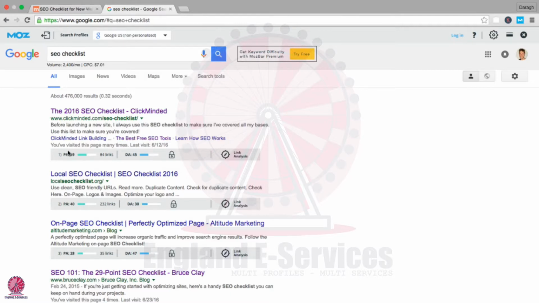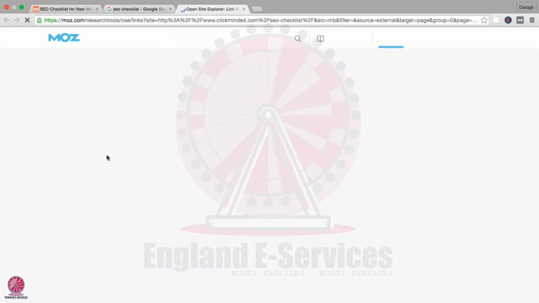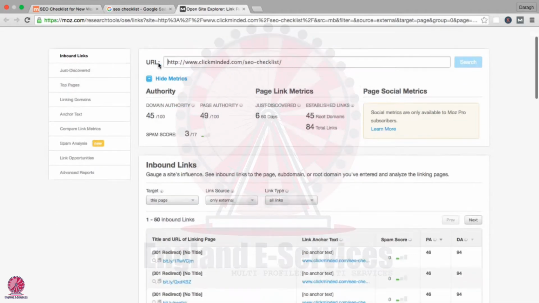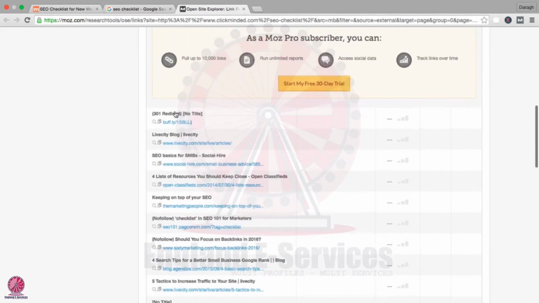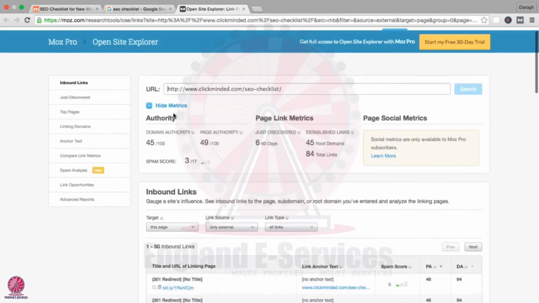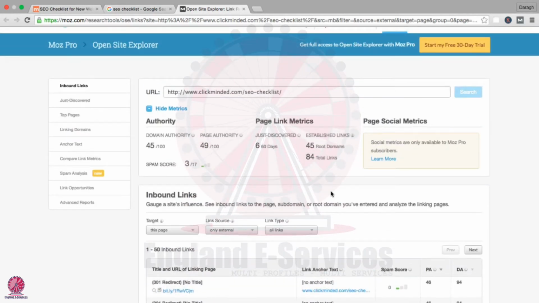To start analyzing your competitors' backlinks and getting ideas for how you can generate backlinks, it's very easy. You just come into the search results and you can click on the links here. What this will open up is the Open Site Explorer, and now I have a full list of the links for this page. Now I might not have access to all of them because we're using the free version of this tool, but you can get a lot of great information here.